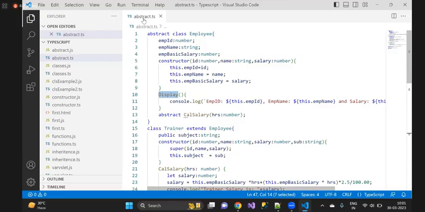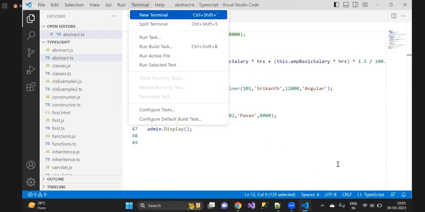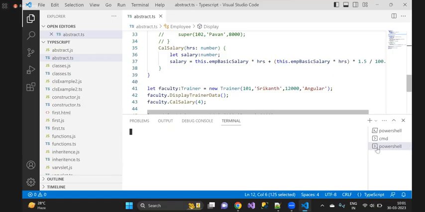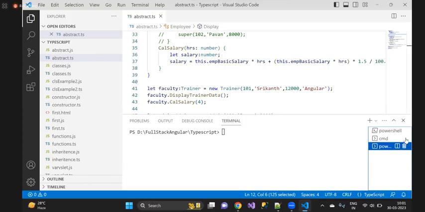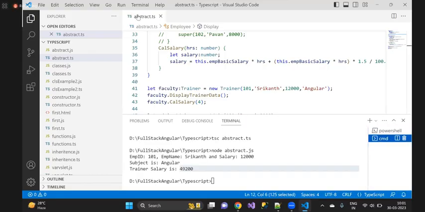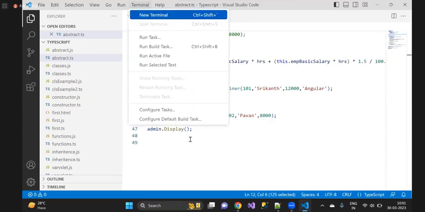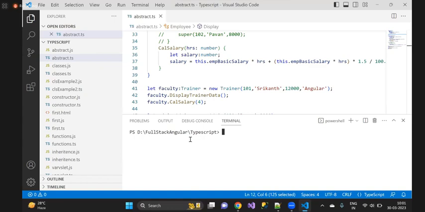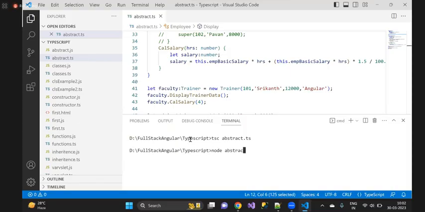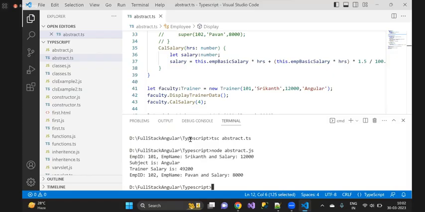That's it. Now I'll go to my terminal window. Let's open the terminal. Yes, exactly, Uday. Now what I can do, I'll be using tsc abstract.ts, and here I'll be using node abstract.js.